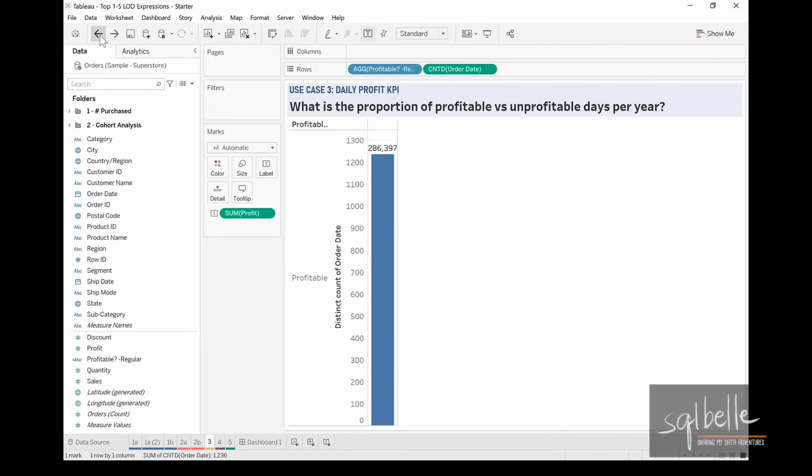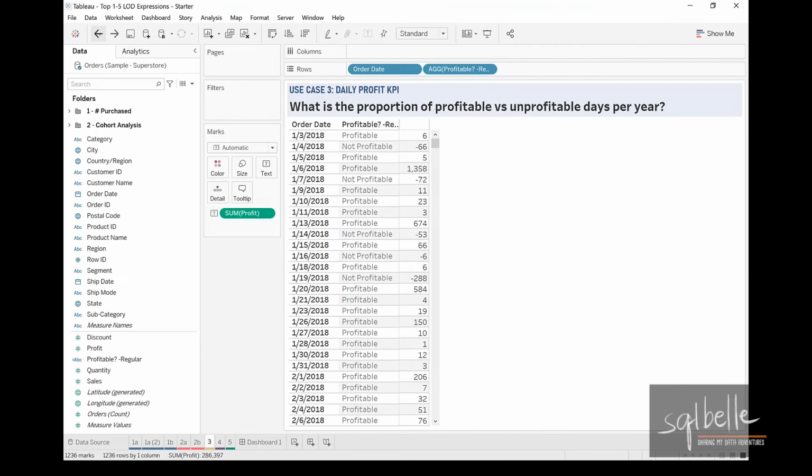Let's go back to where we have our order date. In this example, I am going to create two calculated fields. The first one is a fixed level of detail expression that simply sums up the profit for a particular day. The second one is going to be a tag, and this one is going to be a regular calculated field that checks whether the value is positive or not. Let's create the fixed one first.